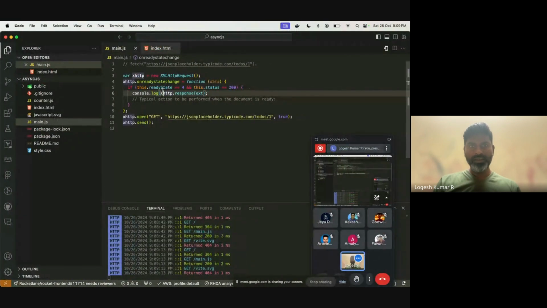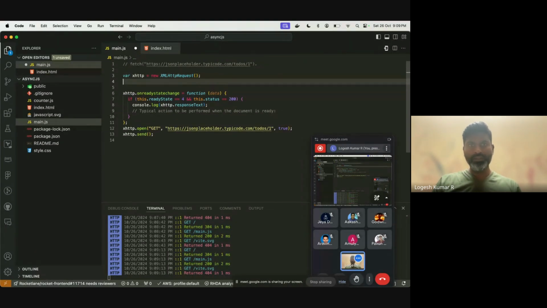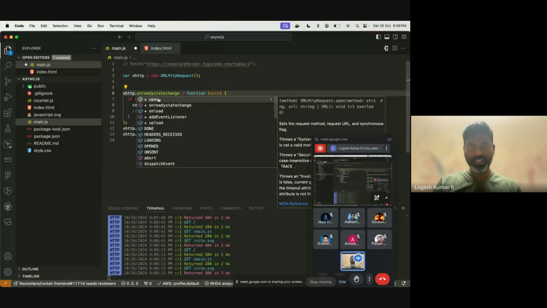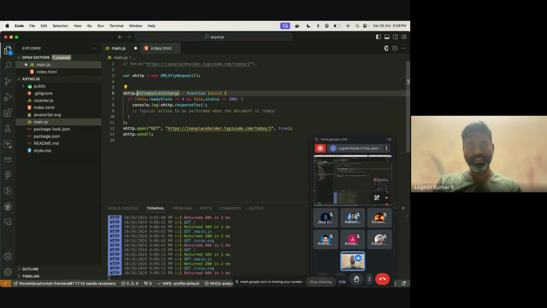Okay. So I will tell you how this works. You tell the browser that I'm going to make an HTTP request, I'm going to make an API call. And this variable, created by XMLHttpRequest, will give you a bunch of methods. If you click a dot here, it says open, onreadystatechange, done, headers received, all those things. You ignore all these things for now. Concentrate on onreadystatechange. Now match it with the callback concept we discussed. What is this? Whenever this onreadystatechange event happens, call this function.